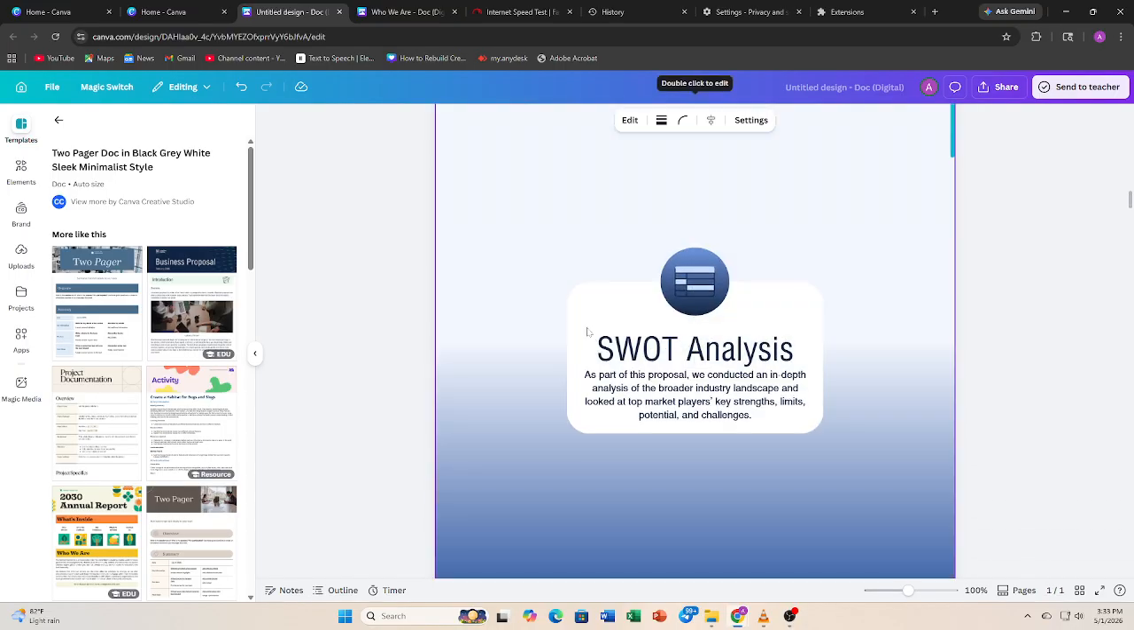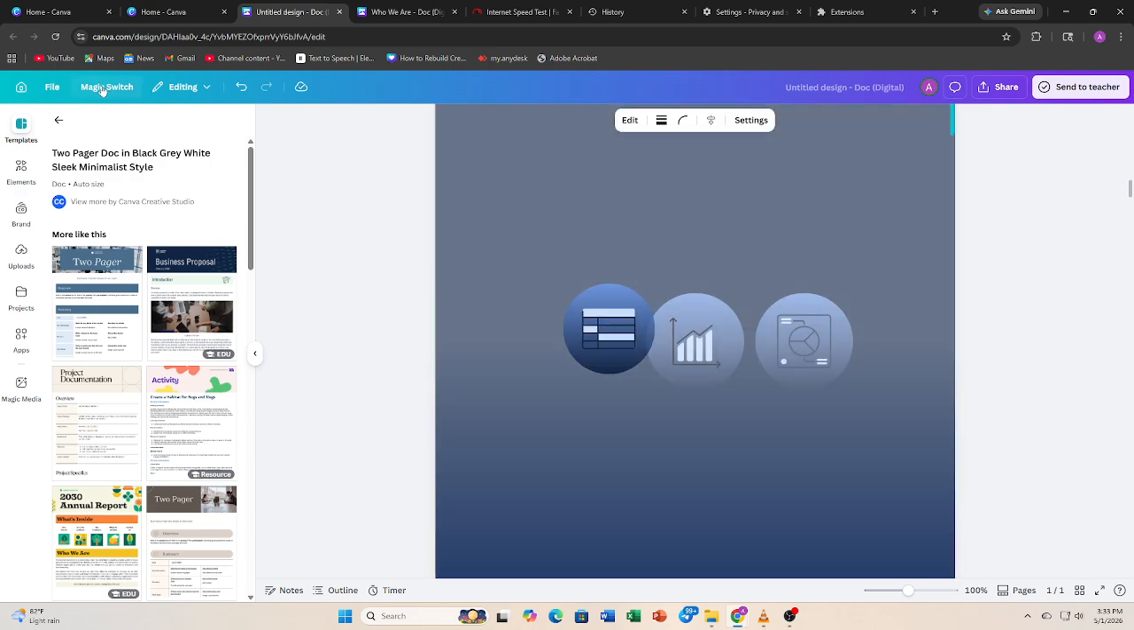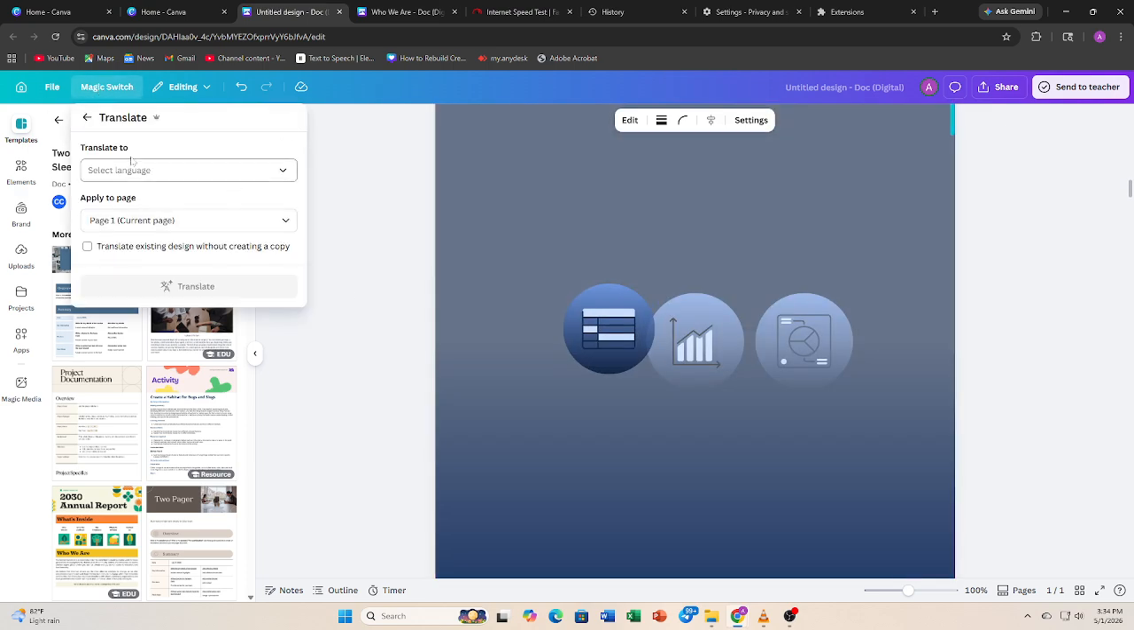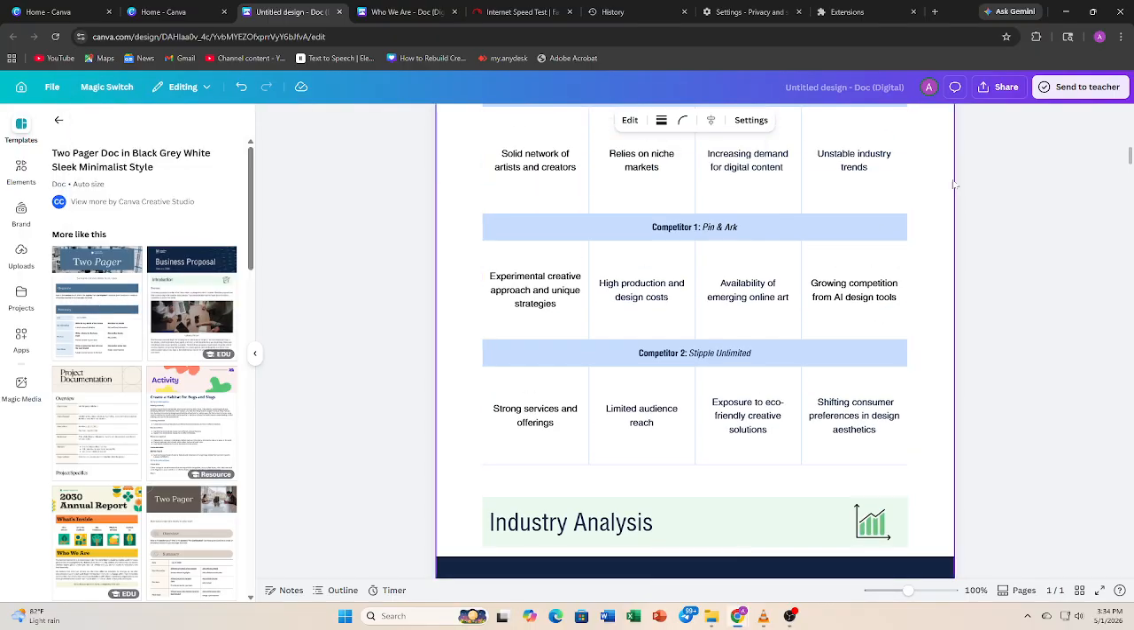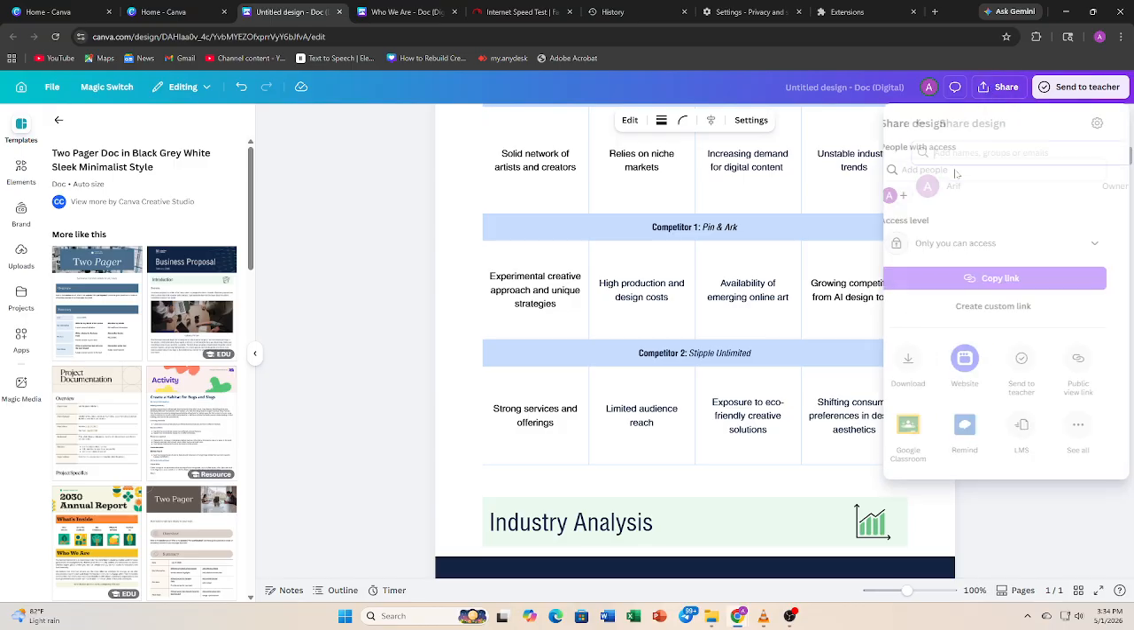If you need help writing, you can use Magic Write to generate ideas or sections. It's especially useful for reports or summaries. You can also collaborate with your team in real time. Just click Share, invite others, and work together on the same document.